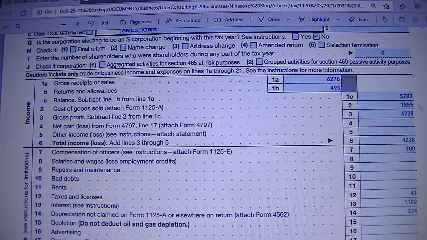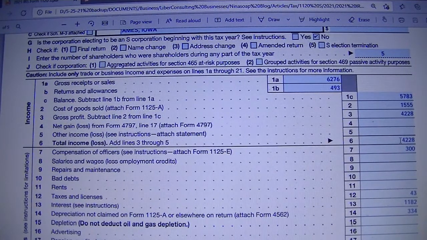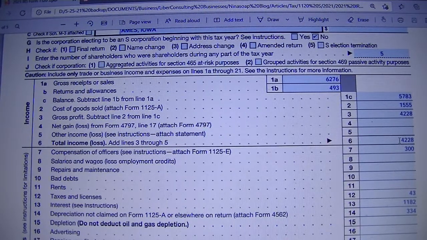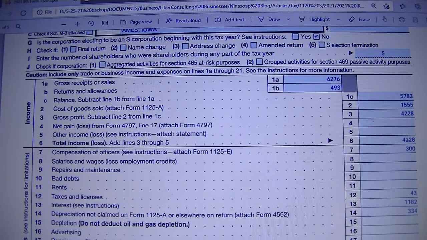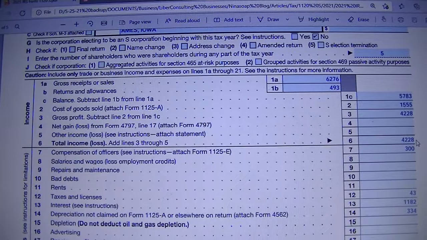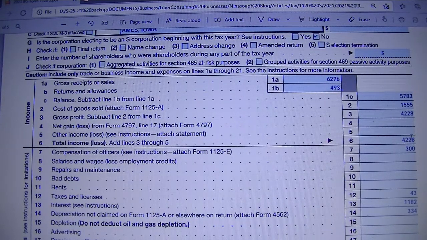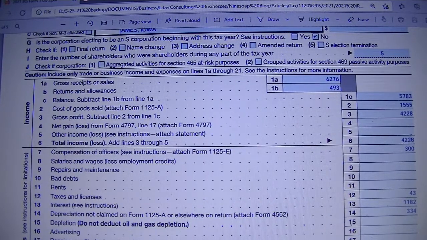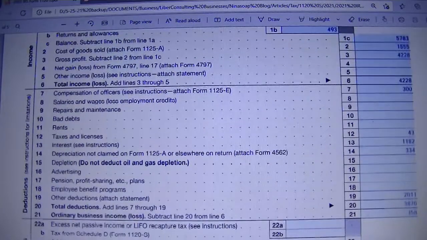So total income or loss will be your gross receipts minus the cost of goods sold, which gave us the gross profit, plus any other income you might have added to your form, and that will give you your total income or your total loss. In this example it is $44,228. And when you are completing the form, you might want to round. So if something is $4,227.50, it will be $4,228. Anything below 50 cents will be rounded down, like $4,227.40 will be $4,227.